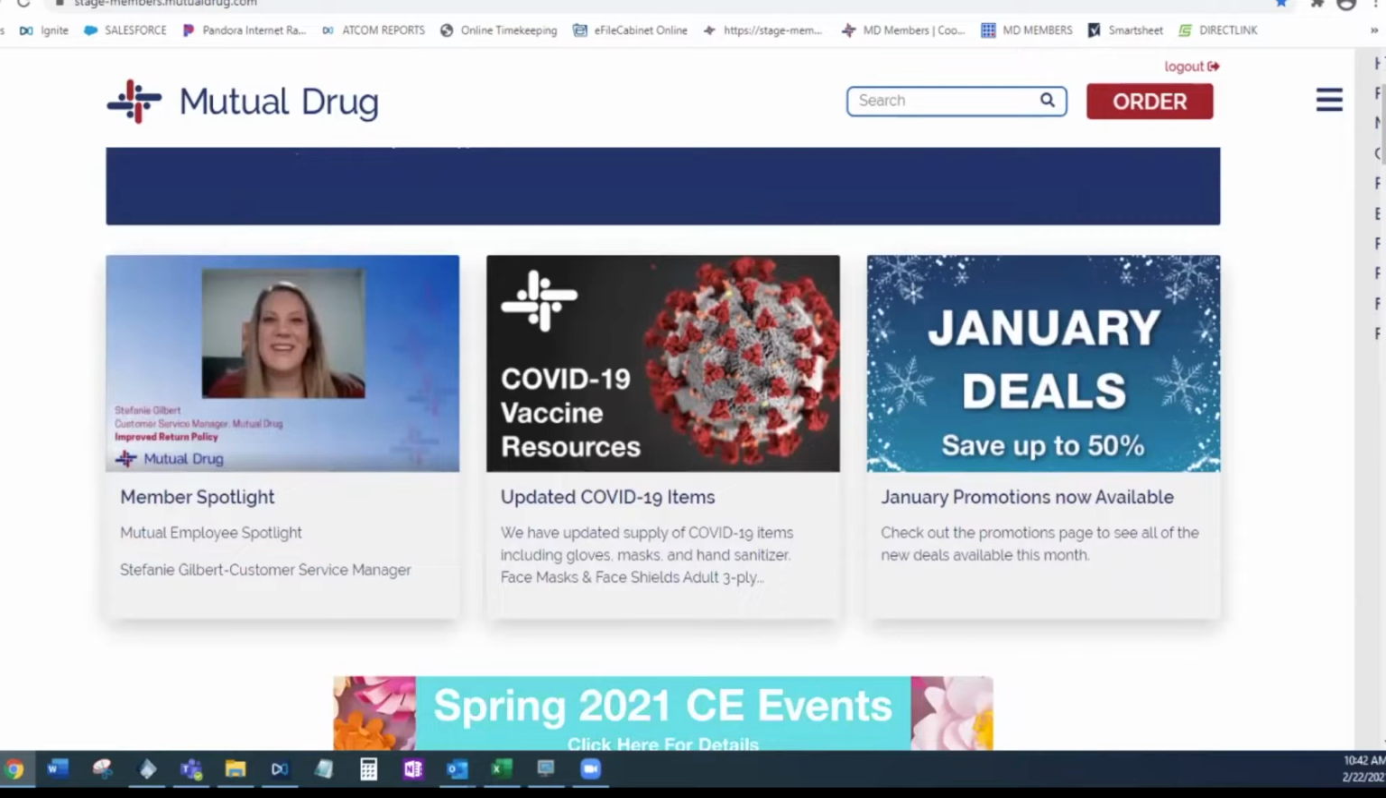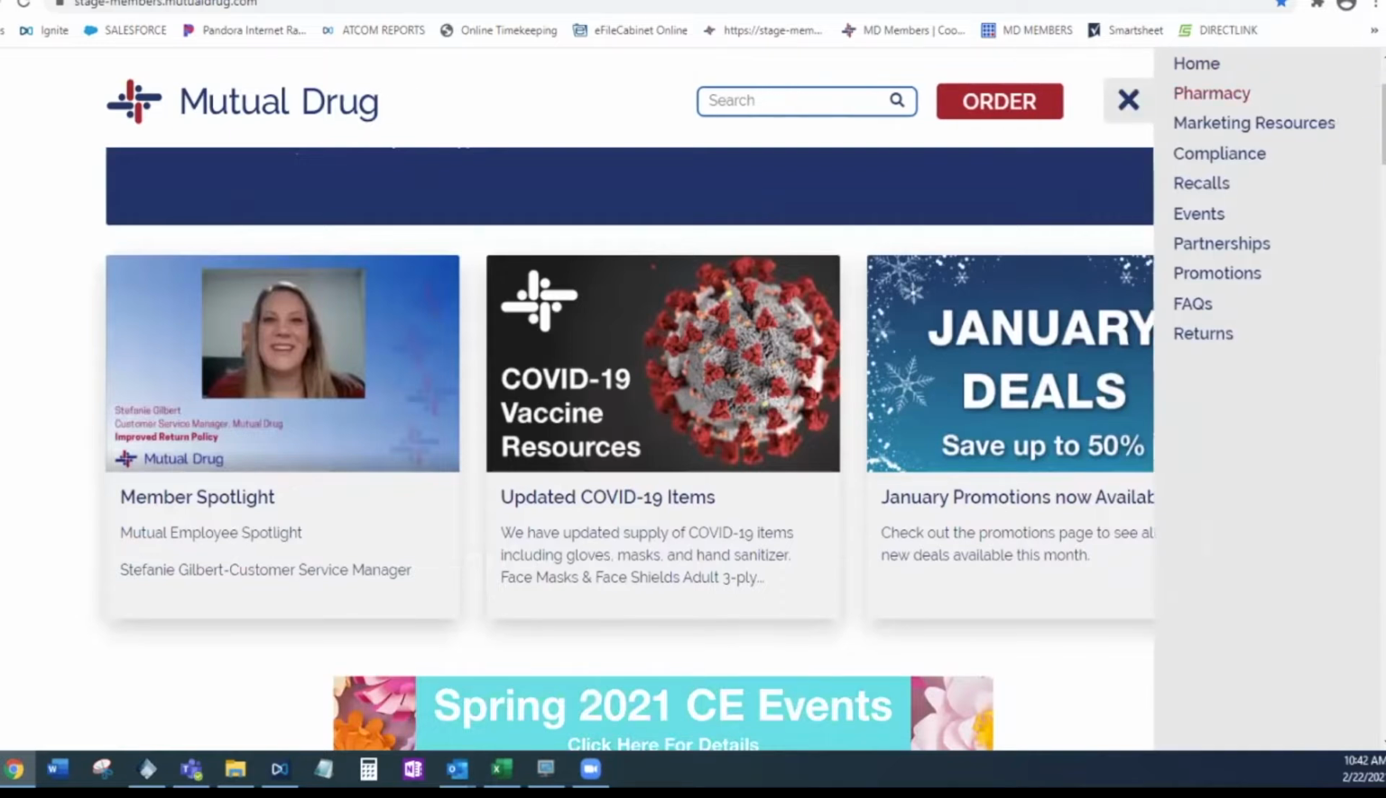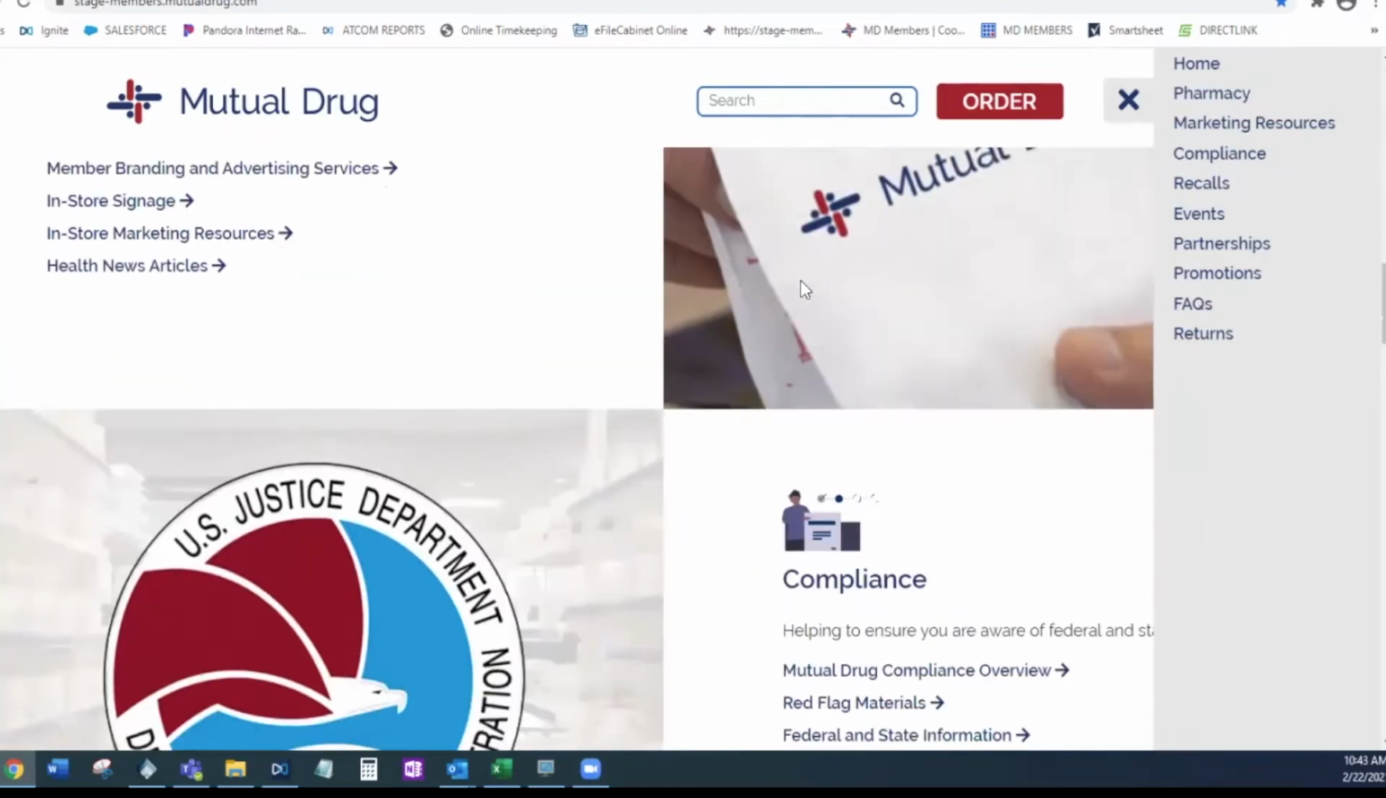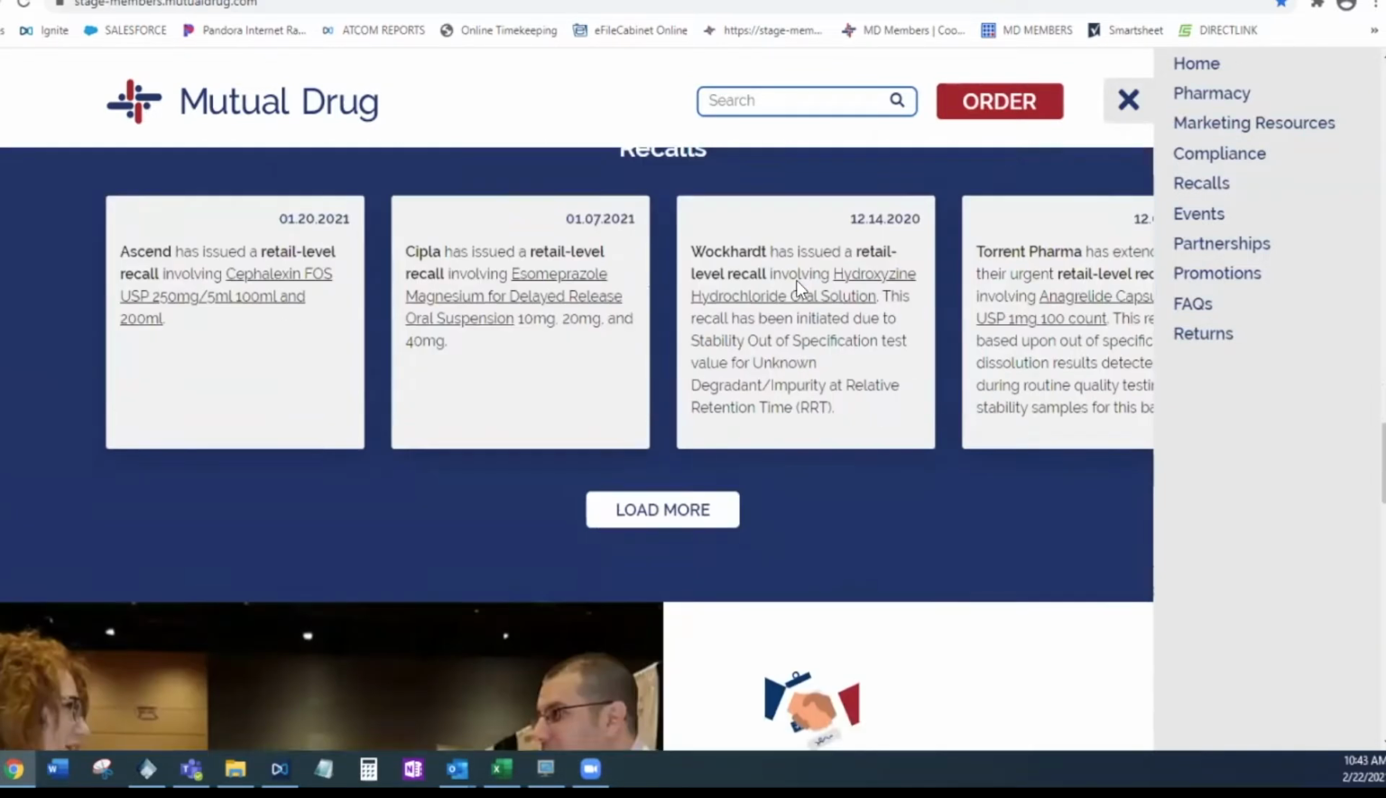This 3-line tab over here will give you a quick option to click into the section that you would like to go into. There is lots of information regarding marketing, compliance, all of our recall notices as events are added. Partnerships, promotions, frequently asked questions, and then there's a section on returns that has our returns policy. Or you can scroll through and find the information you're looking for.